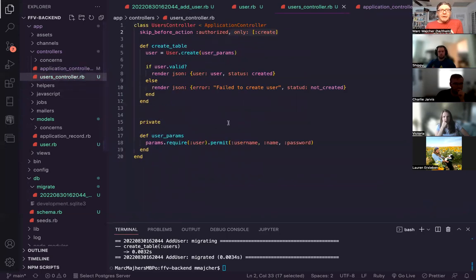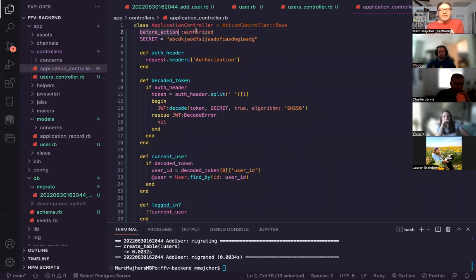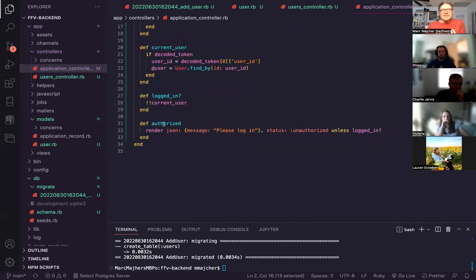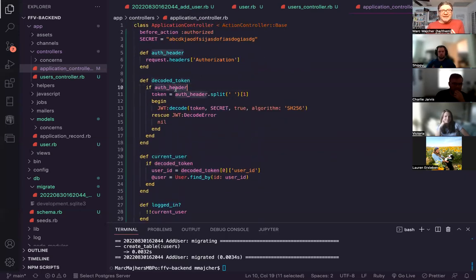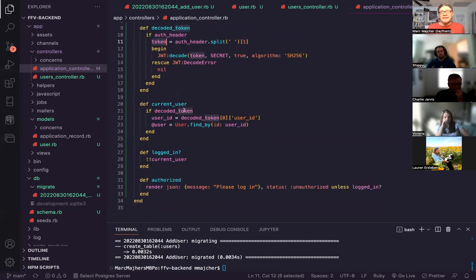where, you know, we're sending a request. The request needs to be authorized. So if it's not create, we can see that it's going to run authorized before any action. So here's our authorized method. It's going to check for logged in. Logged in is going to check for a current user. Current user is going to check for a decoded token. Decoded token is going to look for an auth header. Auth header is going to look for stuff in the authorization header in the request. So if there is an auth header, it's going to grab the token and it's going to decode that token and return it to here.